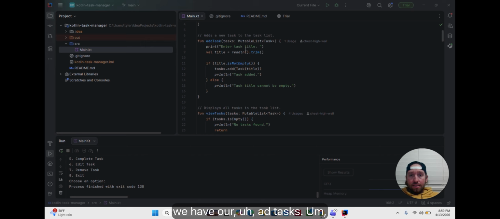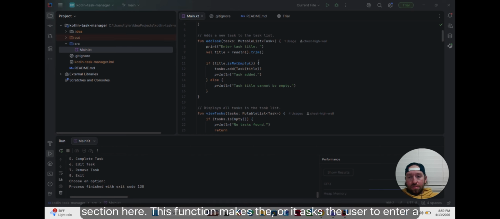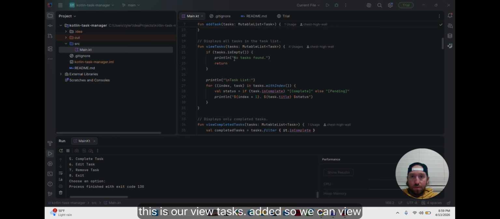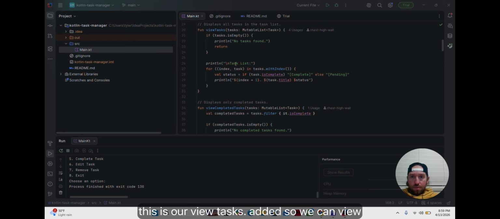Here we have our add task section. This function asks the user to enter a task title and checks whether the title is empty. If the input is valid, it adds a new task object to the mutable list. And then we'll move down to our view tasks function, so we can view the tasks that we've added. It displays all the tasks in the list.